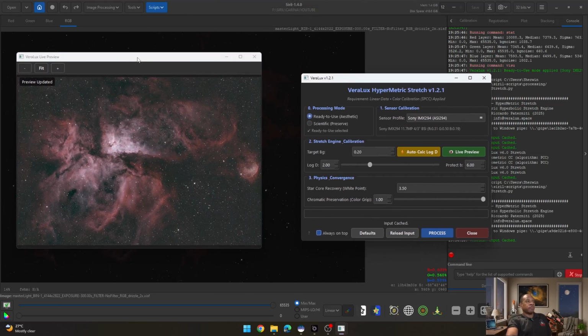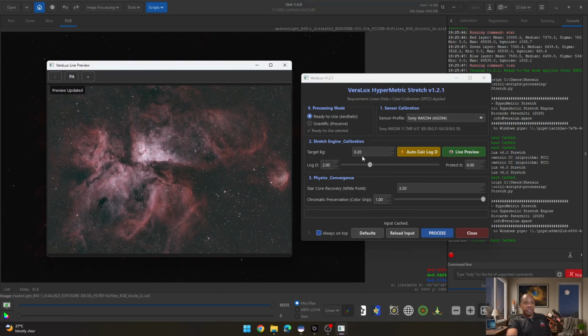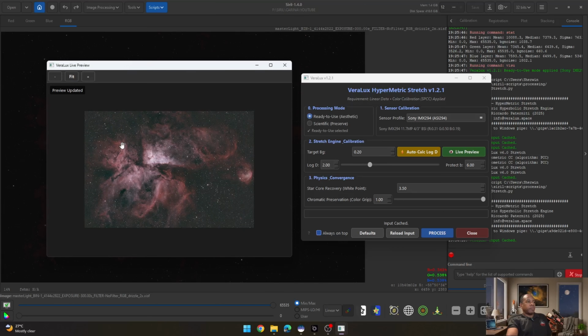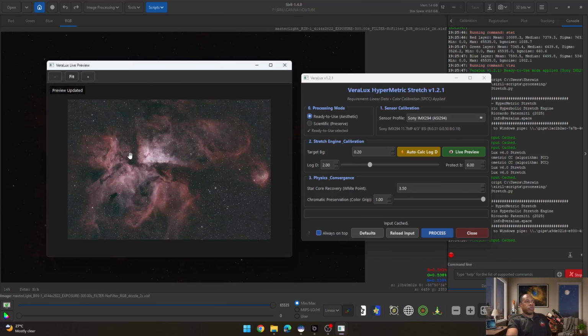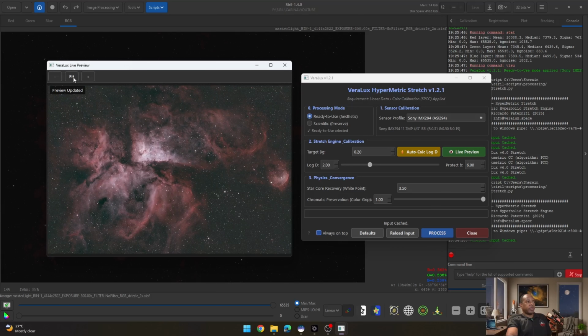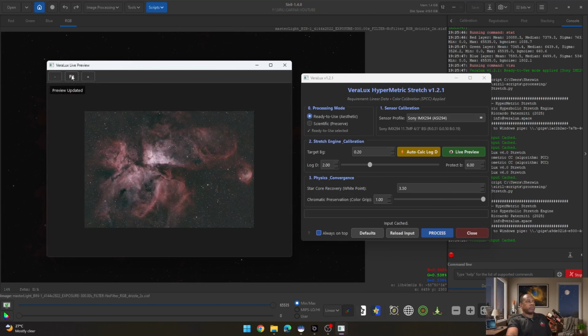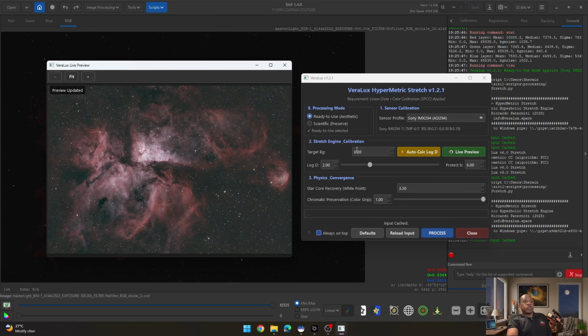and as you can see, this is a preview of how it would look using these settings, and you can make adjustments when necessary using the mouse wheel. You can scroll, click on fit to adjust accordingly. You can adjust the target background, the star core recovery we usually leave as default, and he has included this here, Chromatic Preservation color grip.